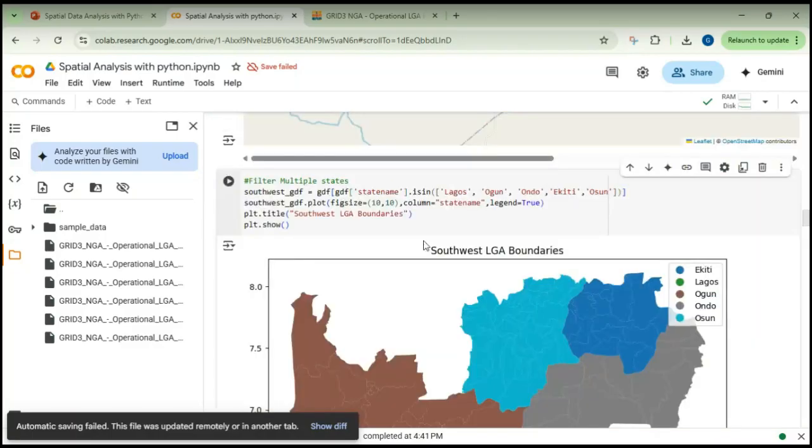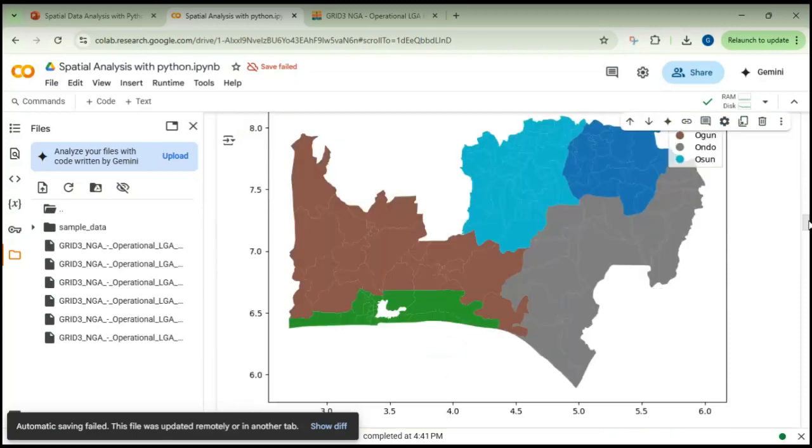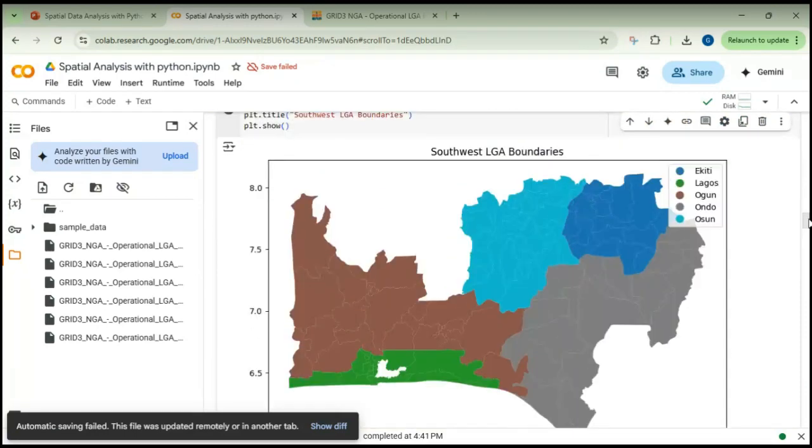So this is us featuring for multiple states. So from what we are seeing now, we can see that a lot of operations that we use pandas for, GeoPandas can also do, for example, featuring, and also matplotlib can also do that. So we can see the map visualization for Southwest showing the local government boundaries.